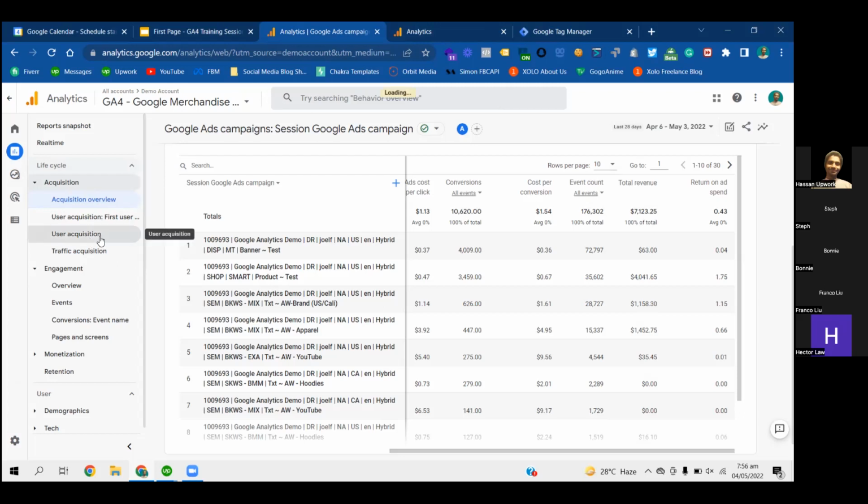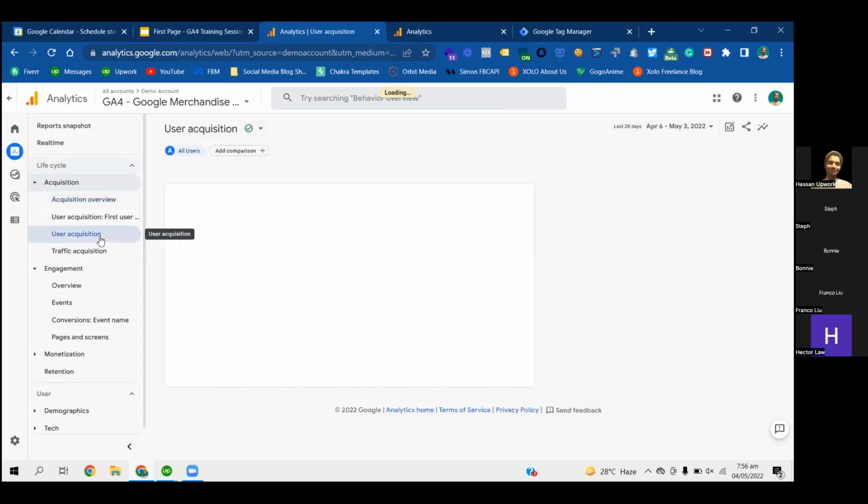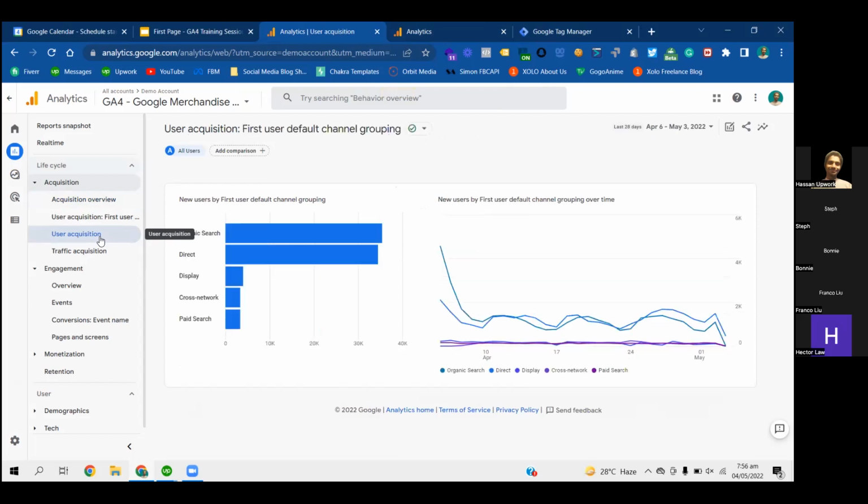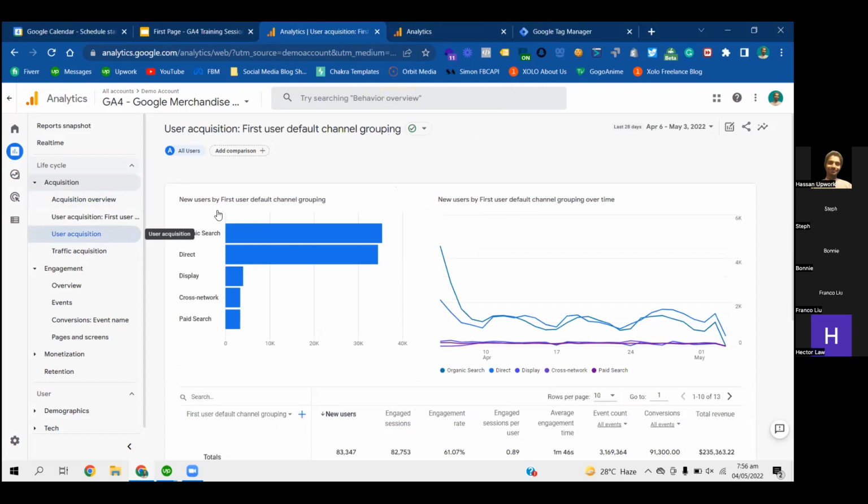Then we have the user acquisition report. The user acquisition reports are based on first user interaction. So anything that you are going to see here is based on the first user interaction on your website. Right now we only have the option of default channel grouping. We don't have the option for custom channel grouping yet.